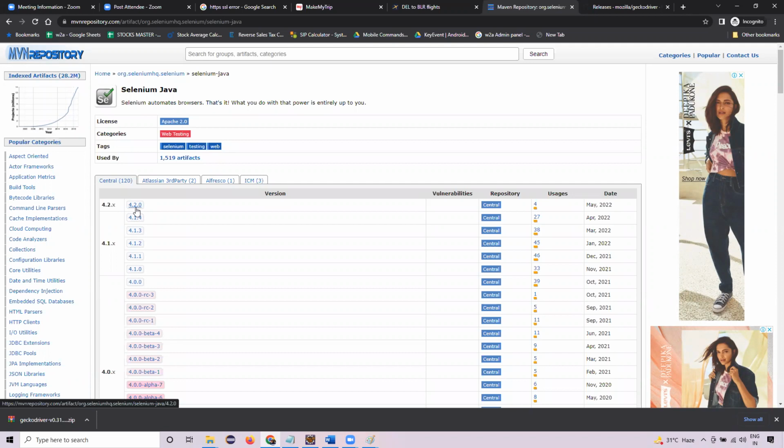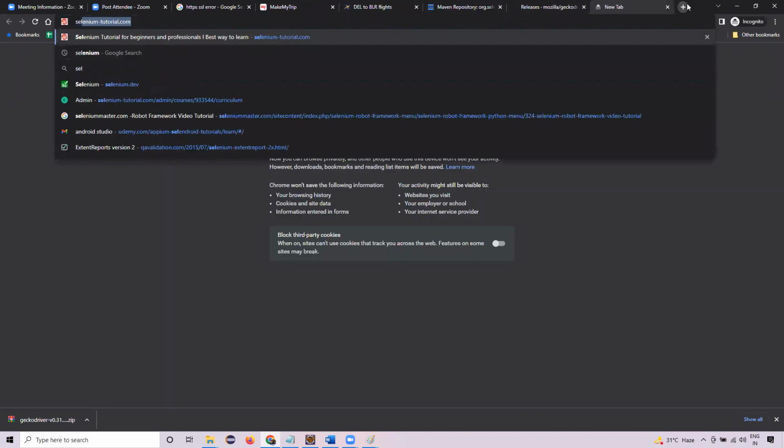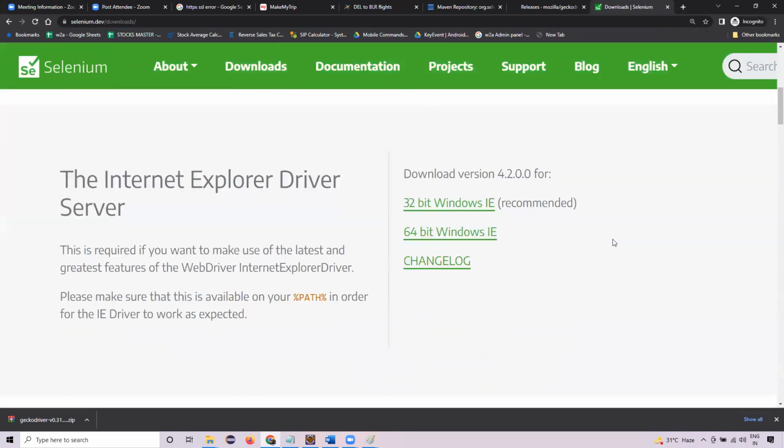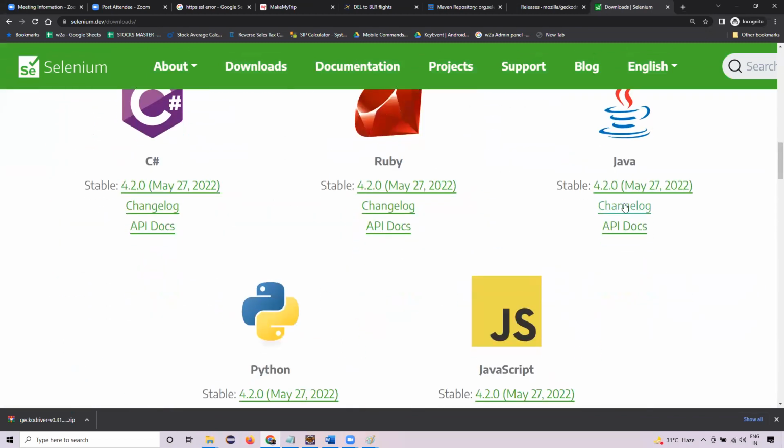So in case you want to see what all changes are going in these releases, they generally track all these changes over here. Go to download and click on this change log.